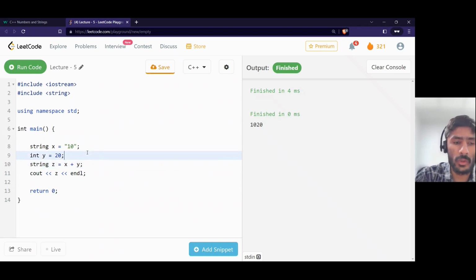Now string x is equal to 10, which is a string. Int y is equal to 20, 20 is an integer here. And string z. Again, z is of what type of container? String. String means string type of container. If you add x plus y, you can't get an output here.